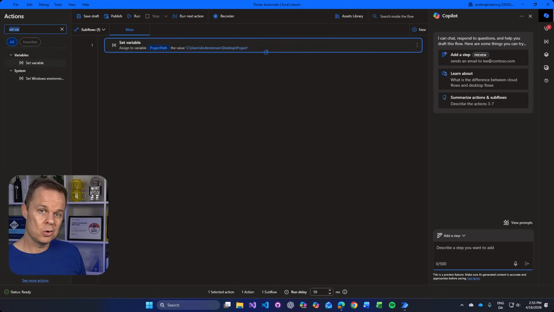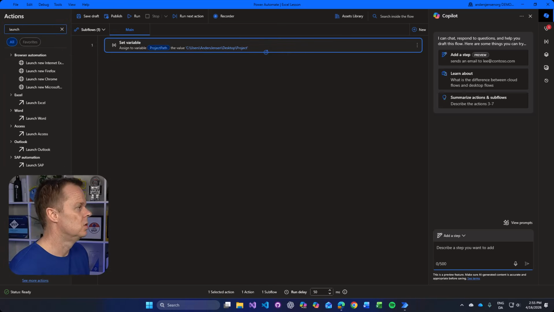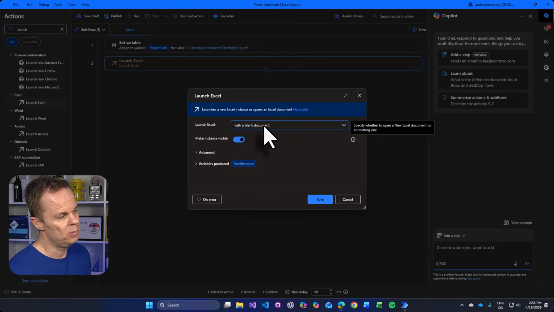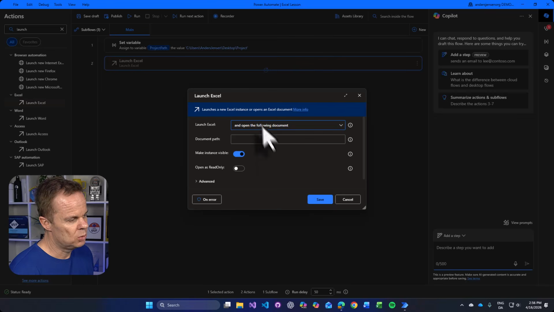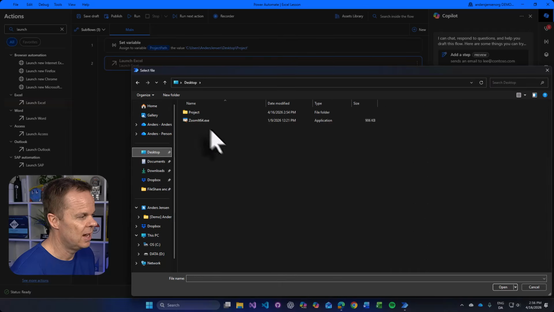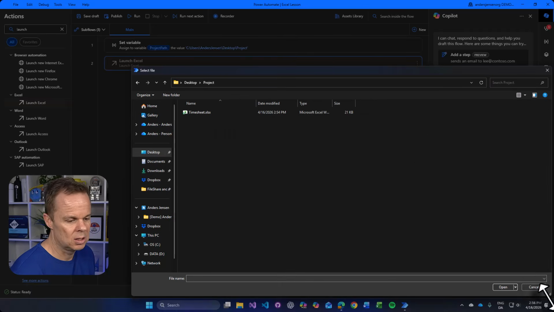Now we want to open up an Excel book. So here I find the launch Excel and drag it in. We will not open a blank document. We will usually do this when we want to create some sort of a report, but here we want to open up a document, the document path. Go click here, and as you can see here, I can choose to select a variable. I could also navigate to the file and then hard code it in from the project.